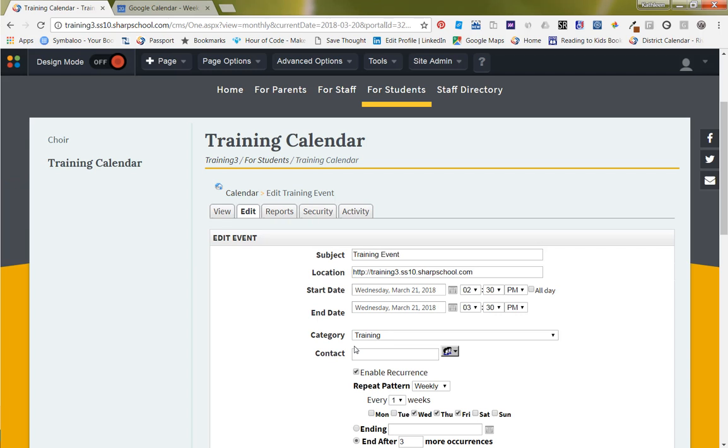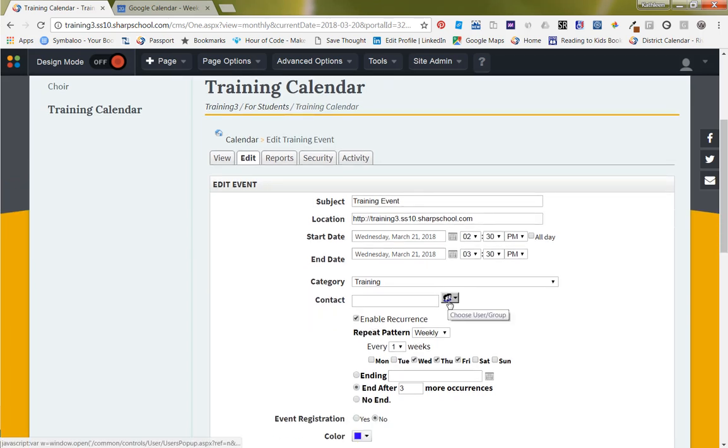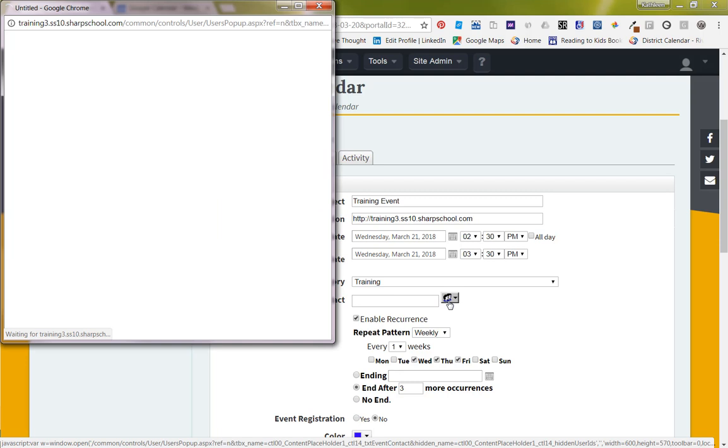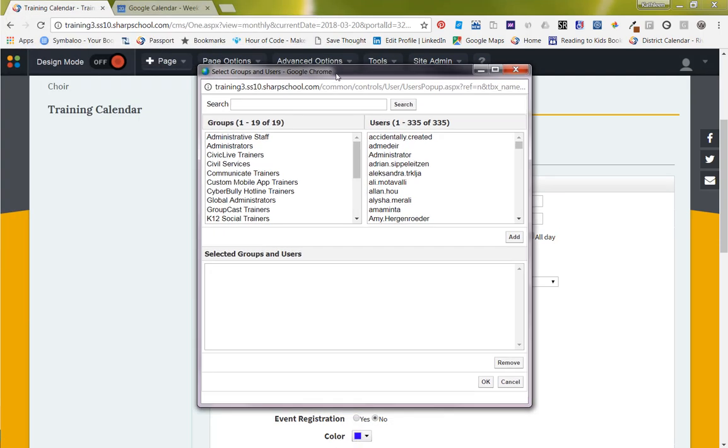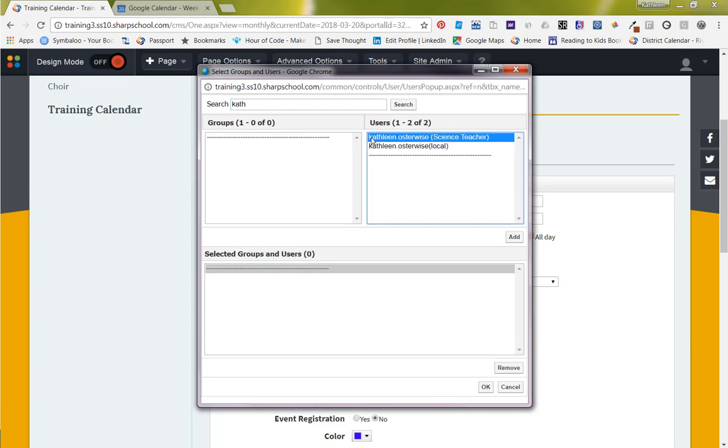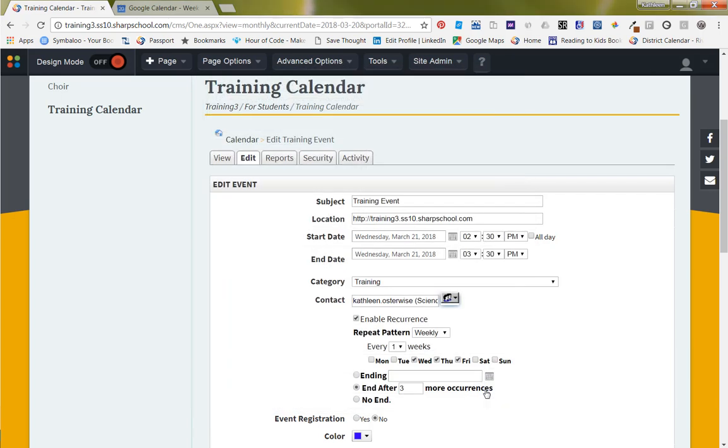While editing the event, you will see the Contact field. The contact will only matter if you're using the registration function of the event. Clicking on the User selector, I can use the search engine to find my name, highlight it, click Add, and then click OK. This sets me up as the contact for the event.